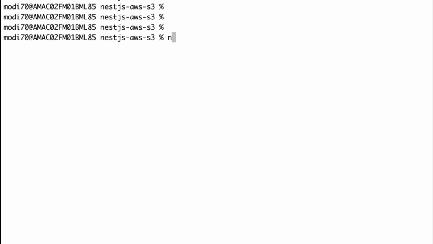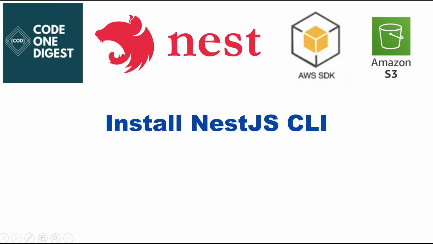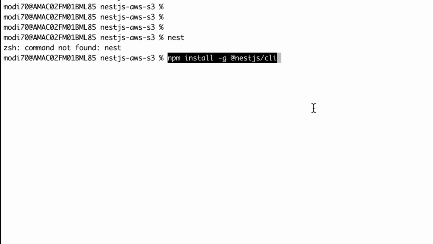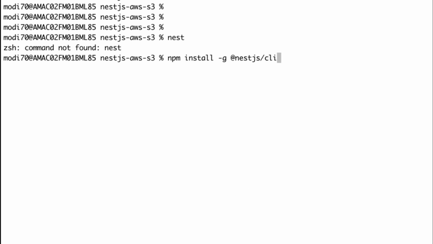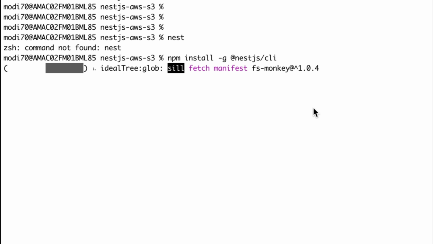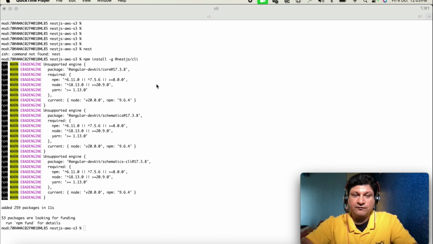So let me see if I have the nest command available. As you see, I don't have the nest command working. That means I don't have the NestJS CLI in this project. Here is the command: npm install -g @nestjs/cli. This will install the NestJS CLI. Let me enter this. As you can see, it is downloading the NestJS CLI, and once this is done, we will have the nest command working for us, right?